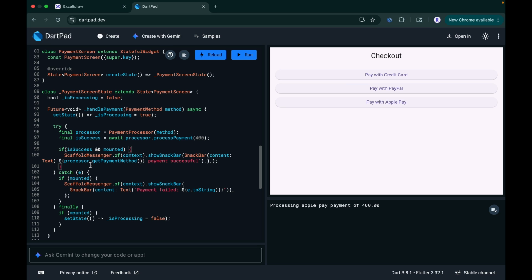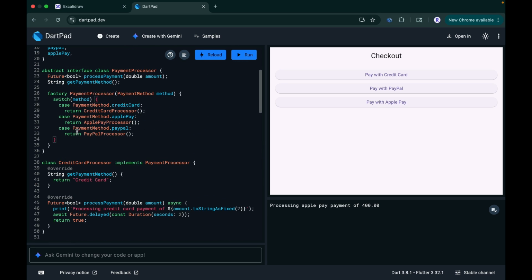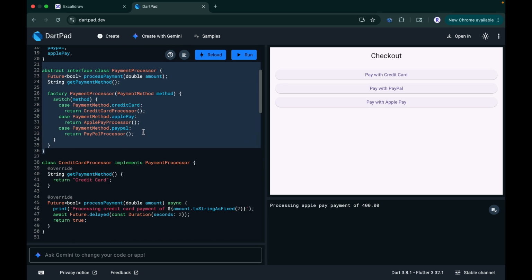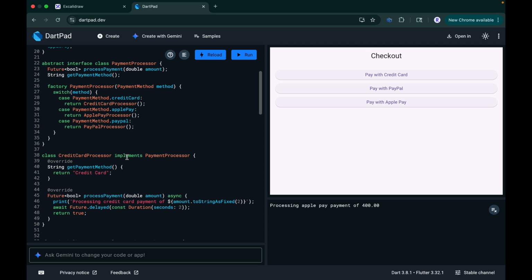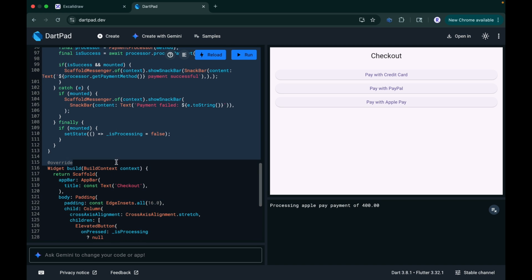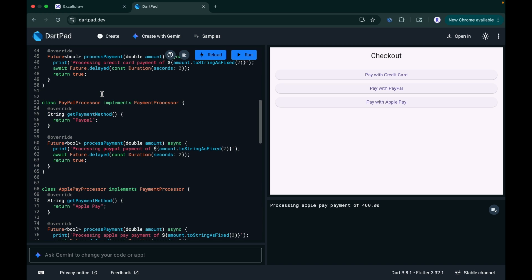For example, if I want to add some other payment type, maybe Cash App or some other thing, what I need to do is go to this PaymentProcessor class and add a case of PaymentMethod.whatever the new method is, and then I can return the processor, which is completely independent of this code. I don't have to touch the other processors like PayPalProcessor or ApplePayProcessor to change or extend functionality to this code. And it follows one of the SOLID principles.